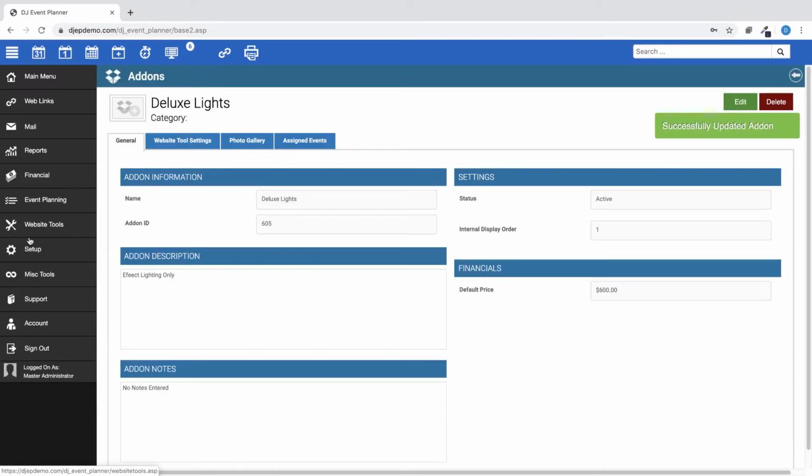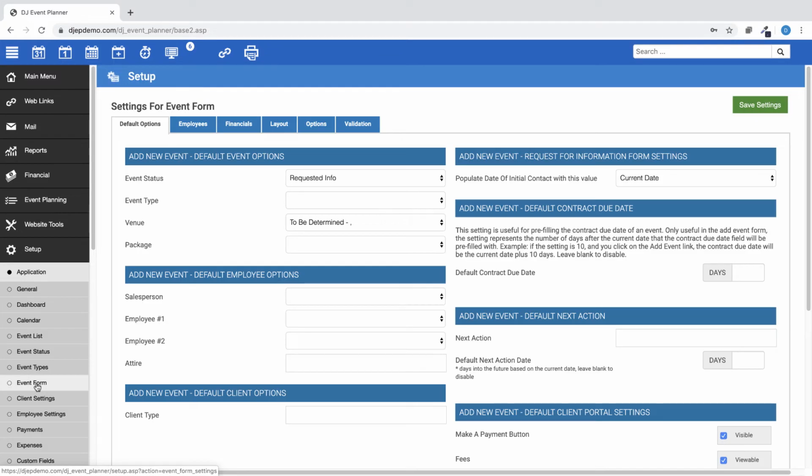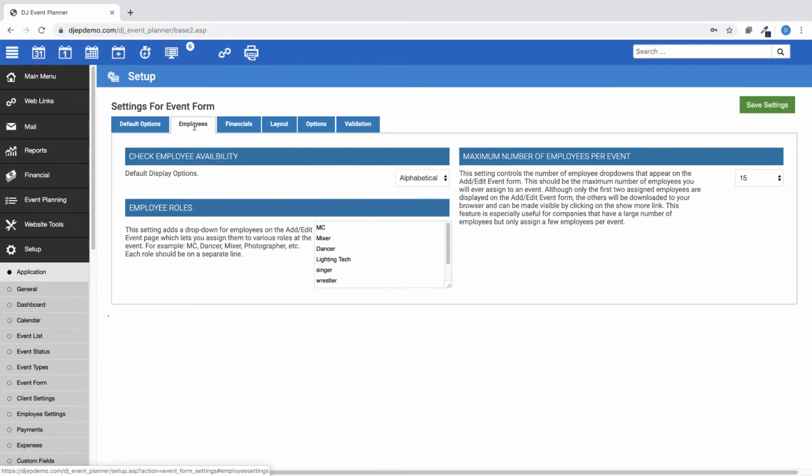There is a new setting that was added that allows you to choose the default display order when checking employee availability. Go to Setup, Application, Event Form, then go to the Employees tab. The default display order options are Display Order, Alphabetical, or by category.